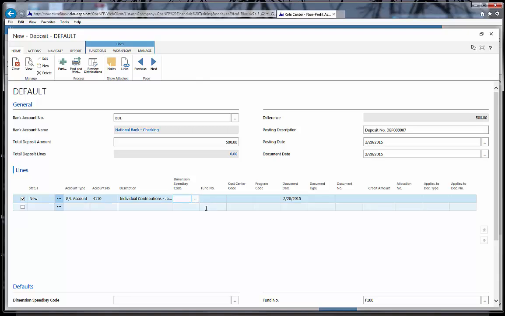Speed key is a keystroke saver. Document type you can leave blank. Document number is required. What's nice here is you can put their check number. So if someone paid you with a check, this will post to the ledger so you could search on it after the fact with their check number. My credit amount is how much I'm depositing.